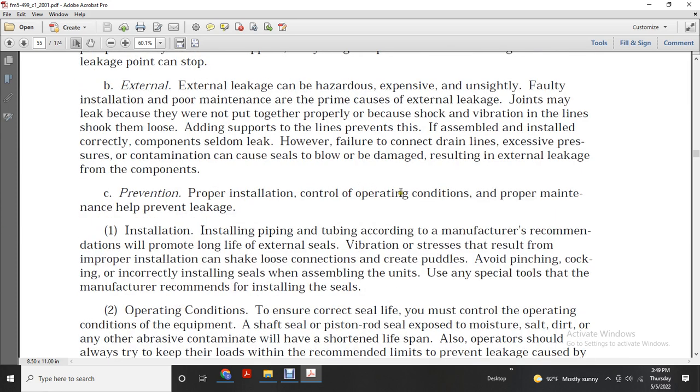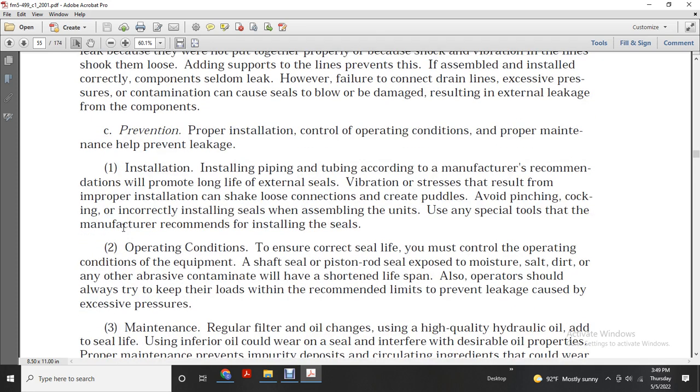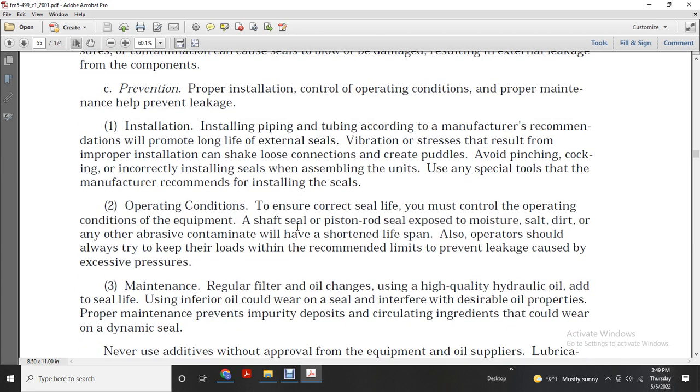Prevention: proper installation, controlling of operating conditions, proper maintenance help with any leakage. Installation of piping and tubing, controlled according to the manufacturer's recommendation, promotes the long life of the external seal. Vibration strength can result from improper installation and shake loose connections, create puddles, void pinching, cocking, and incorrectly installing the seal with assembly of the units. Use any special tools the manufacturer recommends for installation.